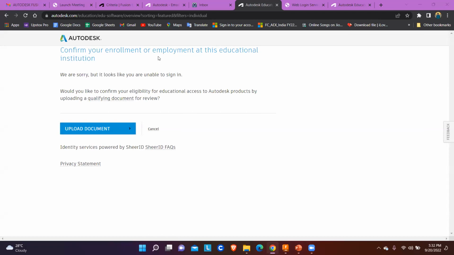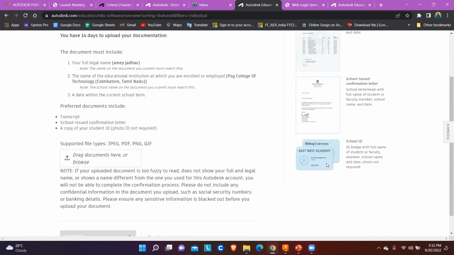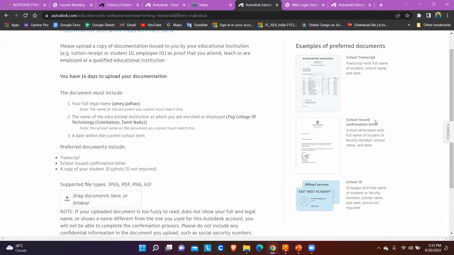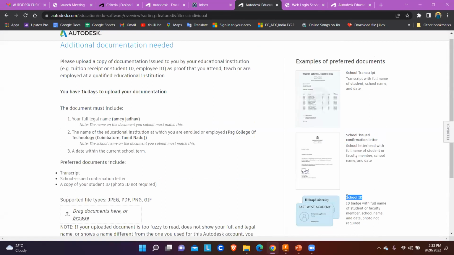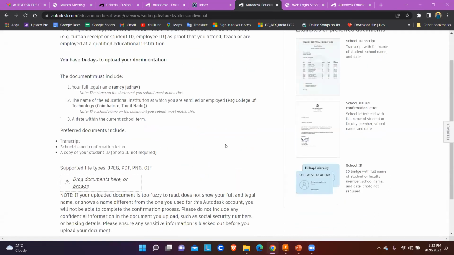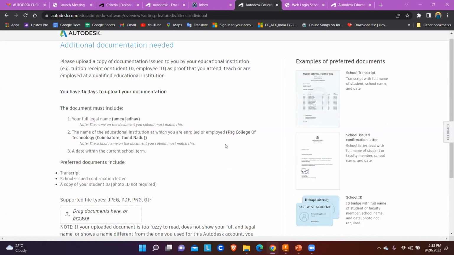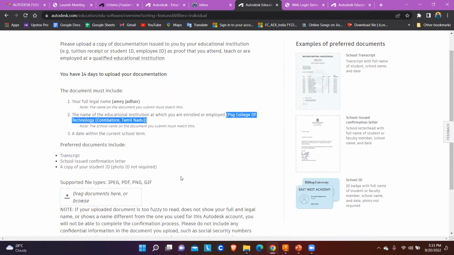Confirm your enrollment and upload the documents. So you can either upload these documents which are mentioned here: your college school transcript, issued bona fide letter, or your college ID. These are all okay. If you have your results also, it works. Semester results, the college results that I'm saying, which have the header and footer with your name. The name should be there. And this is the college profile, it should be there.